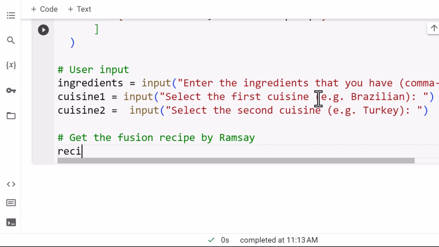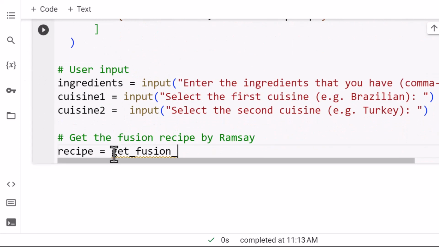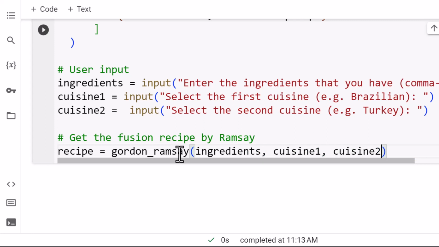What we do: recipe equals, and we have the get fusion recipe, or not get fusion recipe. What did we call it? I call it Gordon Ramsay. Here we go, Gordon Ramsay. And inside we input the ingredients, the cuisine 1 and the cuisine 2.